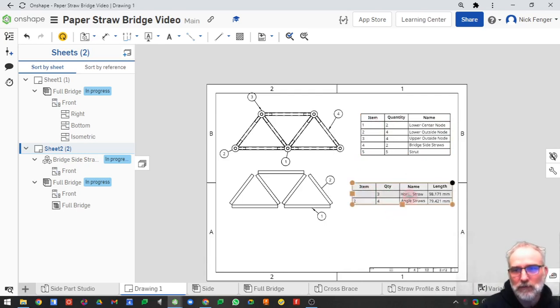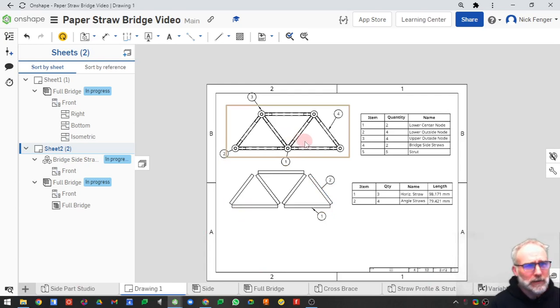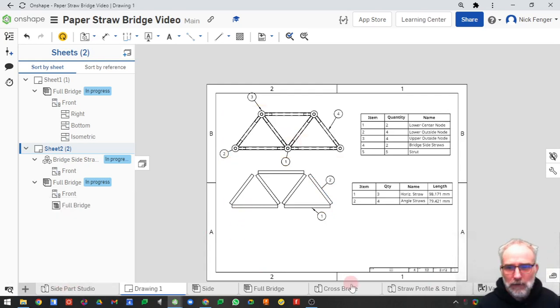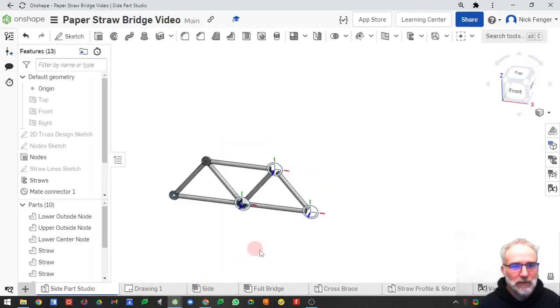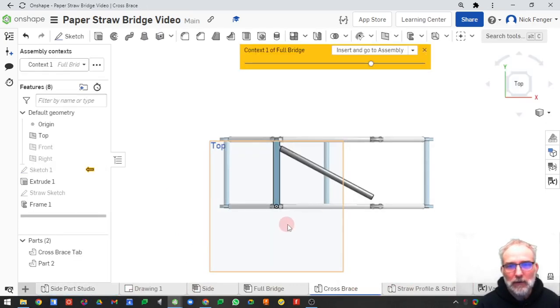So I chose to actually bring everything together in this Part Studio because we don't have a bunch of renaming that we would have had to do with the nodes. So this is always a choice for you to decide how you want to do this and how many extra steps you might want to do. So this gives you an example of both. So let's go to the cross brace.